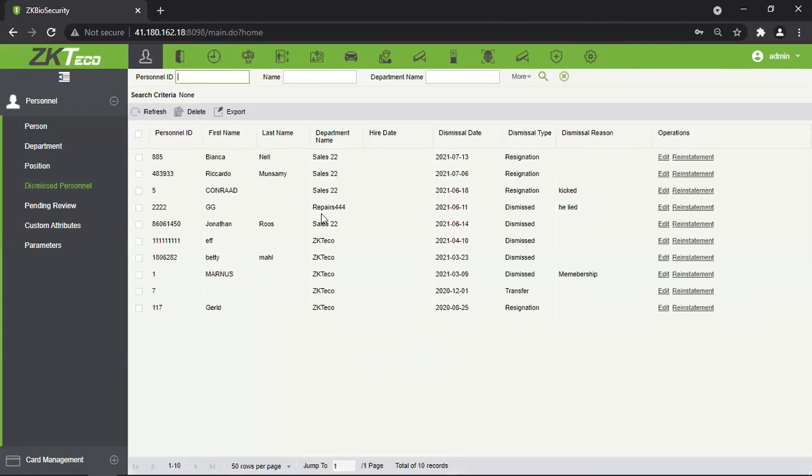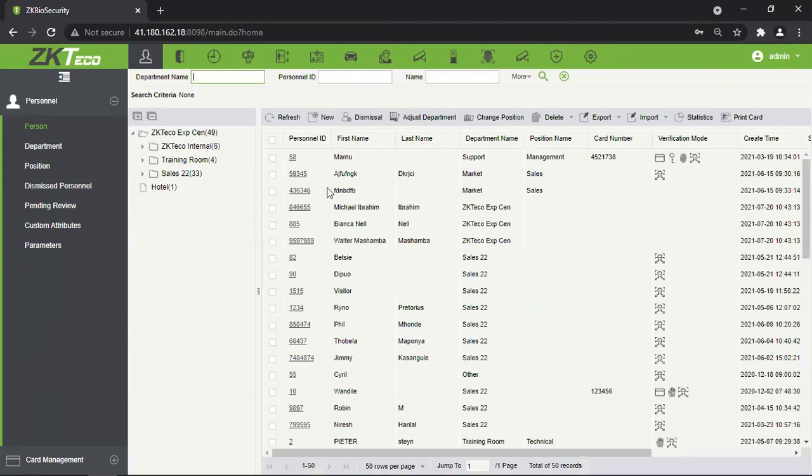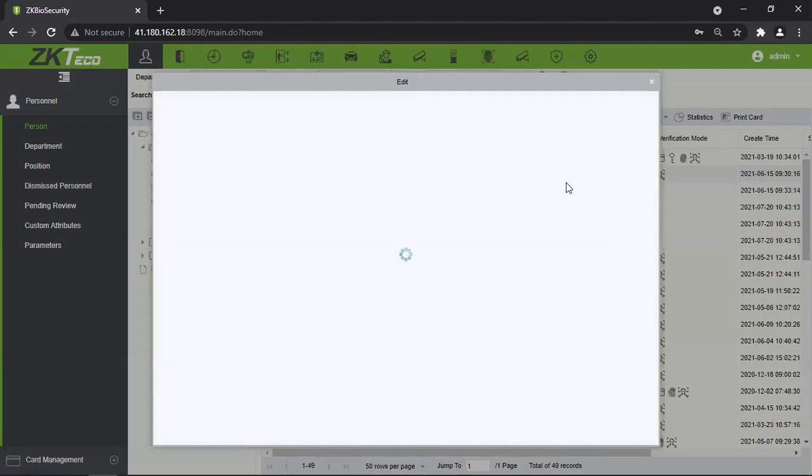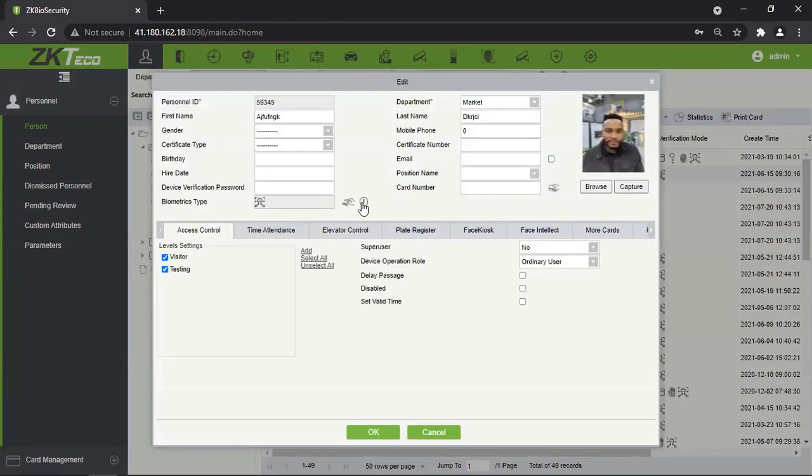Dismissed personnel, how to get your people on this list over here. We'll go to the person over here. Let's go to ZKTeco Experience Center, for example. You'll see that this is a test employee. It doesn't really have names or anything. If I open up here, you will see that this person has a face. Okay, they have a facial template.